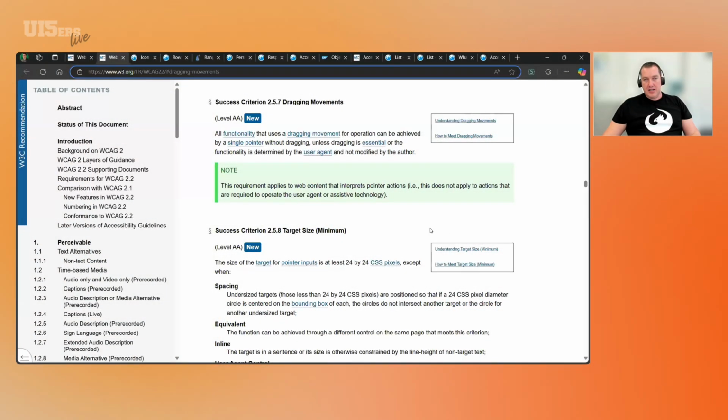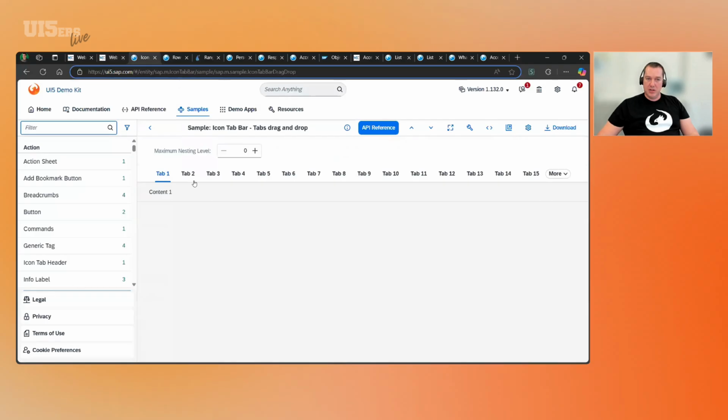Then the next two requirements were the ones that were more tricky and took us more time to work on. I will start with dragging movements. Here, the requirement says that when you have a drag and drop operation, you need to be able to achieve the same operation with a single pointer, with a single action, without dragging. To give you an example, here in the icon tab bar, we have drag and drop, and I can drag this here. The requirement says I need to be able to do this with single clicks or a single operation.